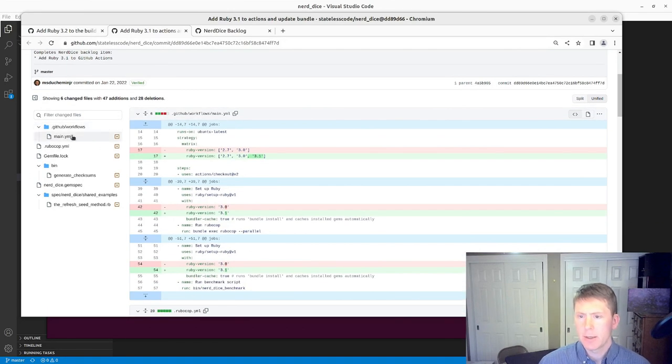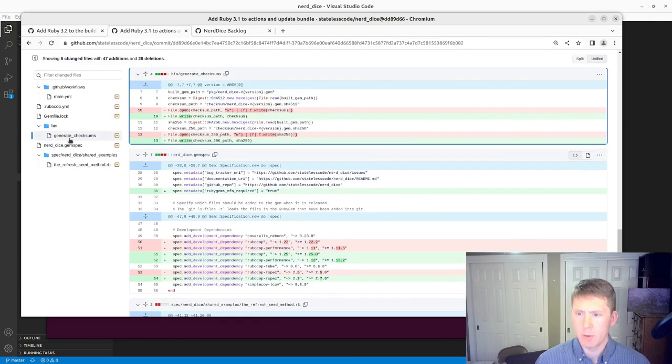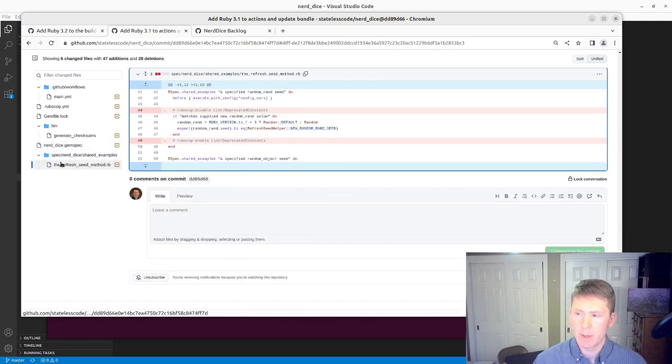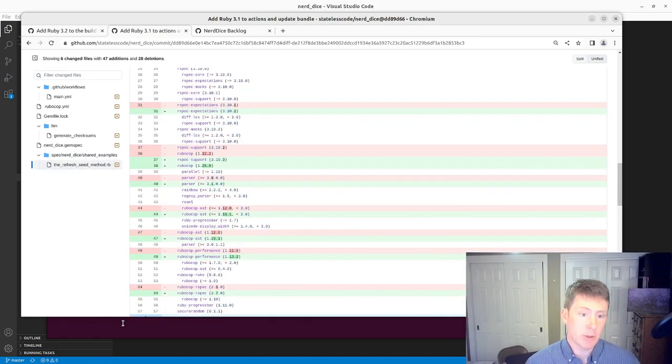The places we're going to change: the Rubocop YAML we're not going to touch, I hope, and the gemfile.lock we're also not going to touch yet. The generate checksums, that looks like it was a Rubocop offense autocorrection. We won't likely wind up touching that. Gem spec, we updated the gem spec to update the bundle, so we won't be touching that. And then the shared example, we got rid of an unnecessary item here.